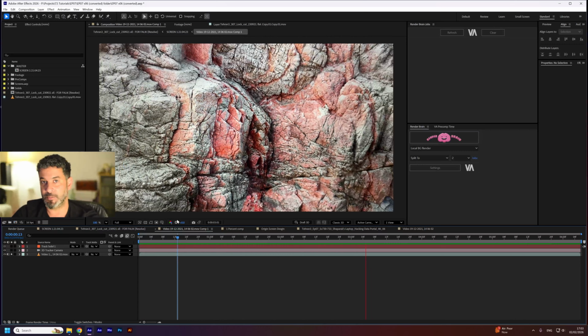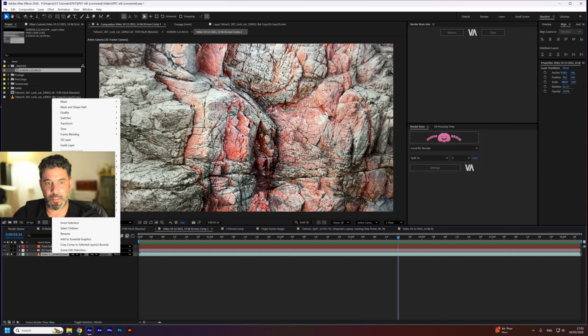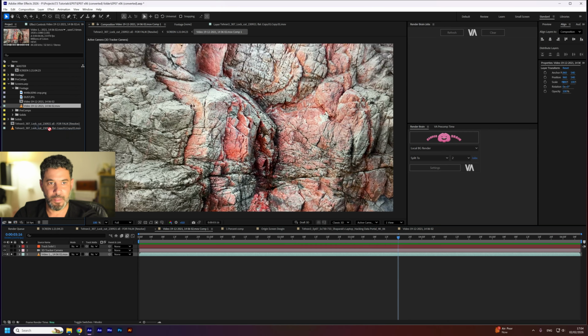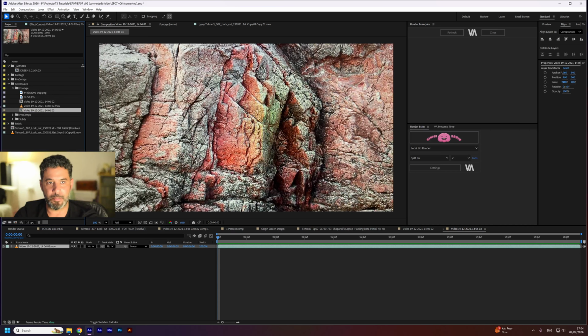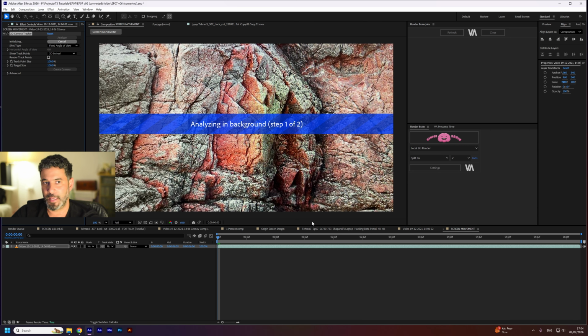So let's begin. First of all, I'm gonna take this shot and start from the beginning, and I'm gonna drop it into a new composition, and I'm gonna call it screen movement. And I'm gonna right click, go to track and stabilize, and I'm gonna track the camera. And let's give it a few seconds to do its thing.